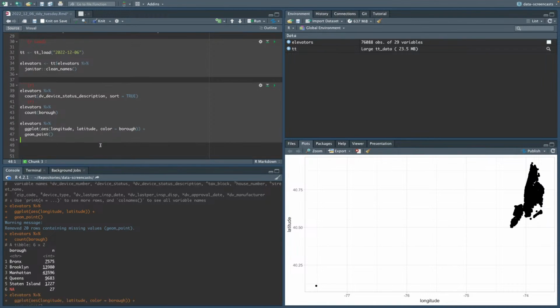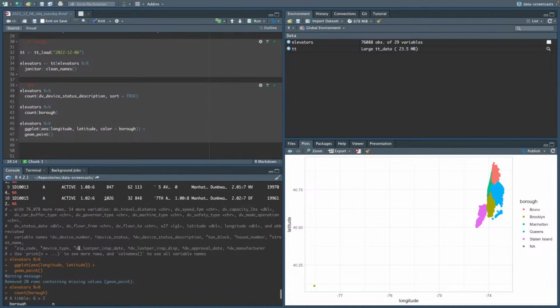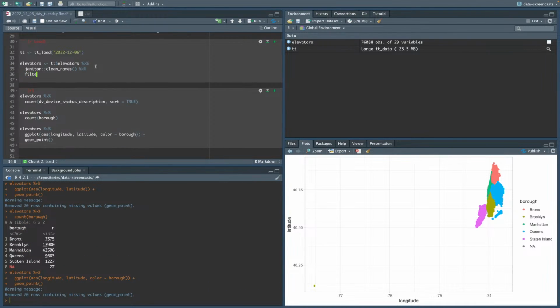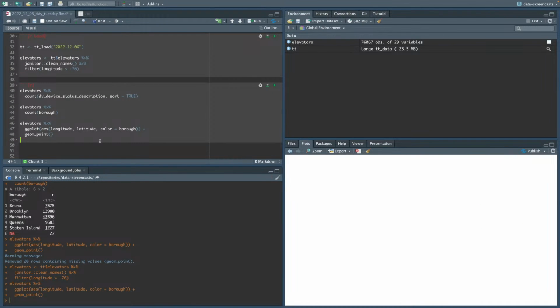There are 5 boroughs in New York City. I live in Manhattan, and what is this weird outlier? Is that a miss? That is not in Brooklyn. That is the bad data point. And yeah, I'm going to go ahead and filter it out. I'm going to say filter longitude greater than negative 76. Maybe it's a good data point. Doesn't matter. I'm going to go ahead and clean it on out.